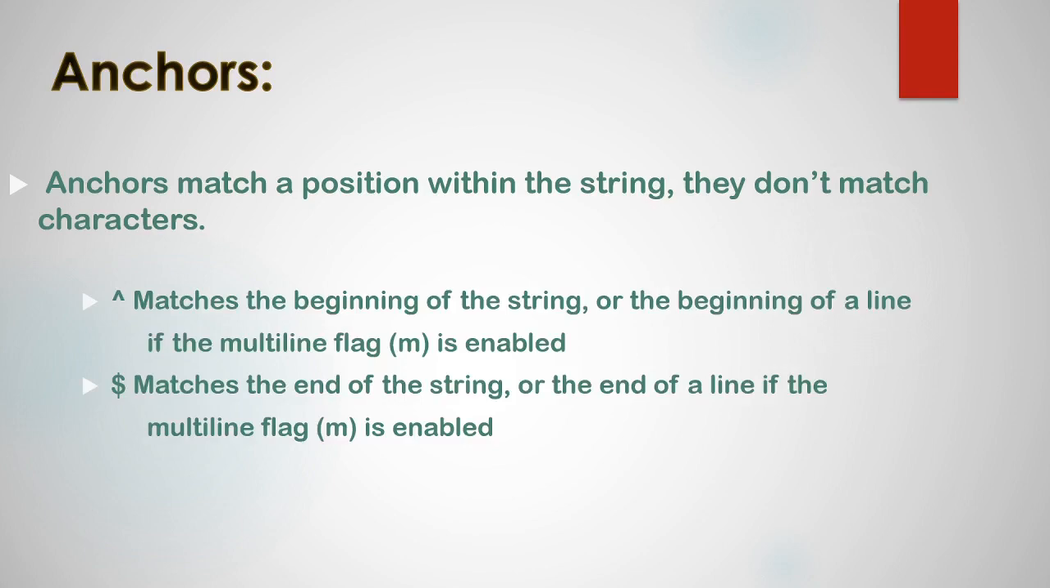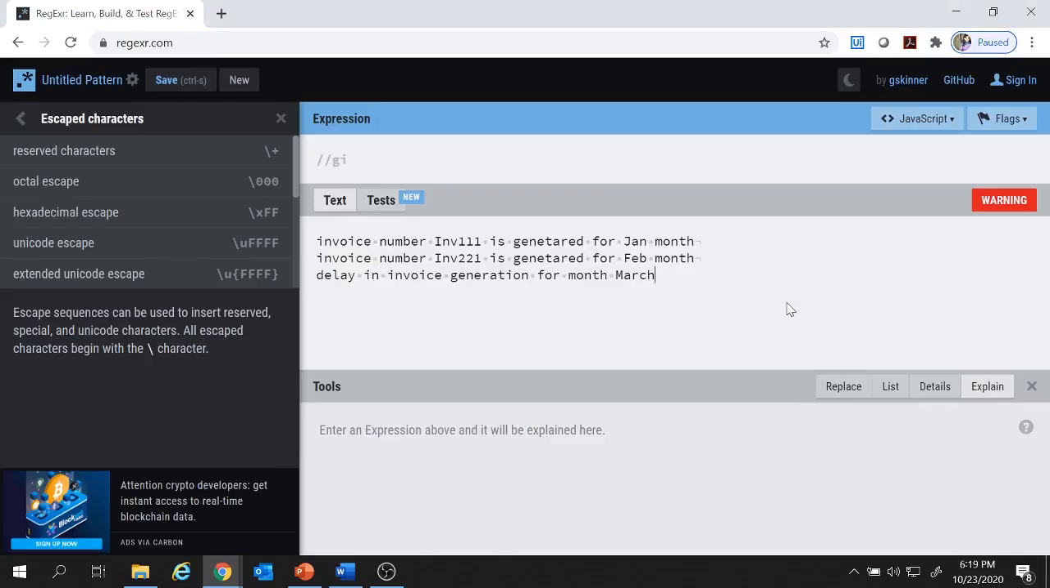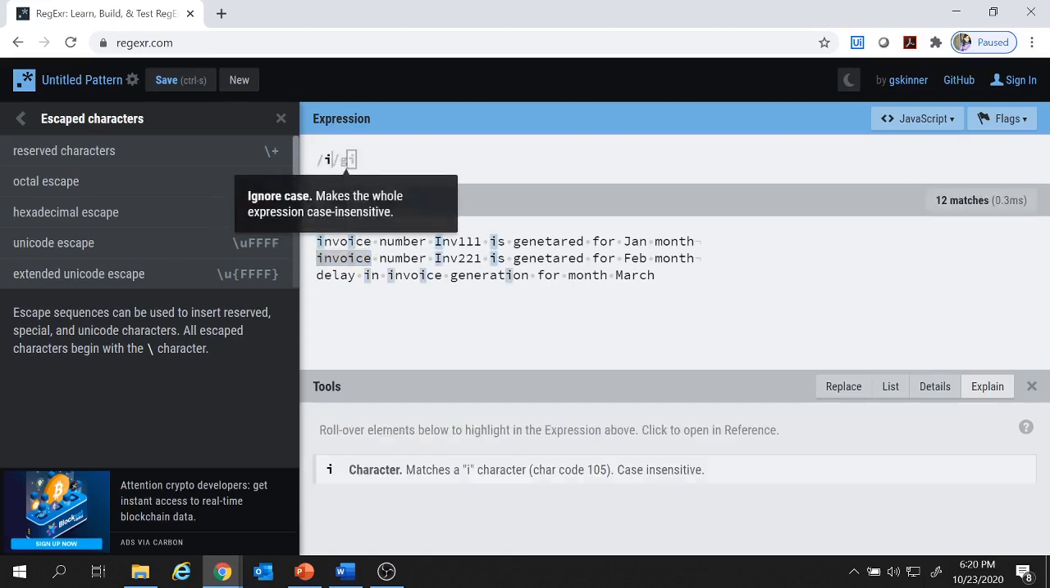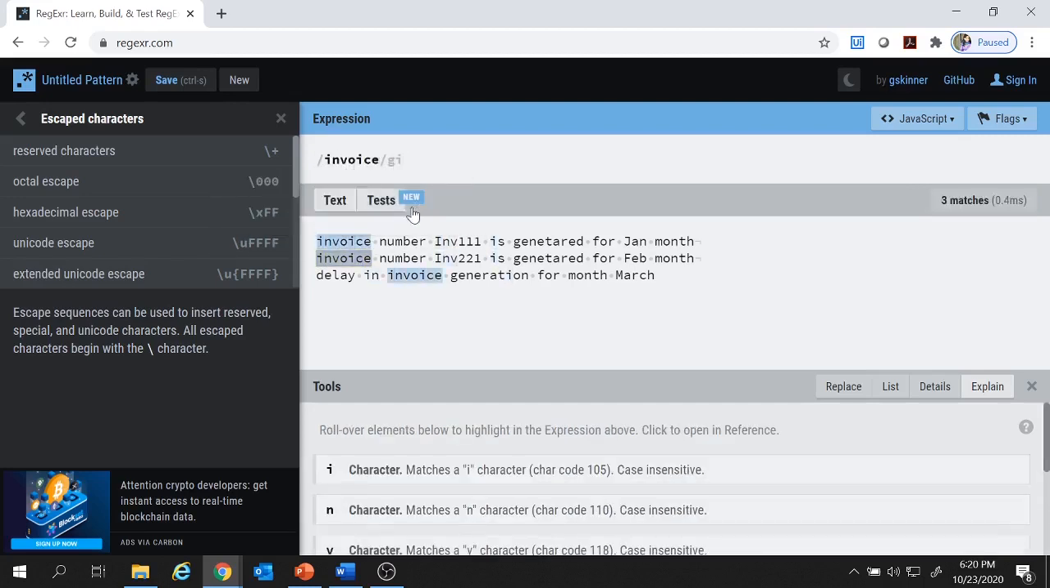So let's look into these examples. This is our new text: invoice number generated for Jan month, invoice number generated for Feb month, delay in invoice generation for month March. Now from this text, let's say that I want to match the invoice which is present at the beginning of each line. Now if I simply write invoice here, you see the invoice which is present in the middle of the line is also matched, which is not our requirement.